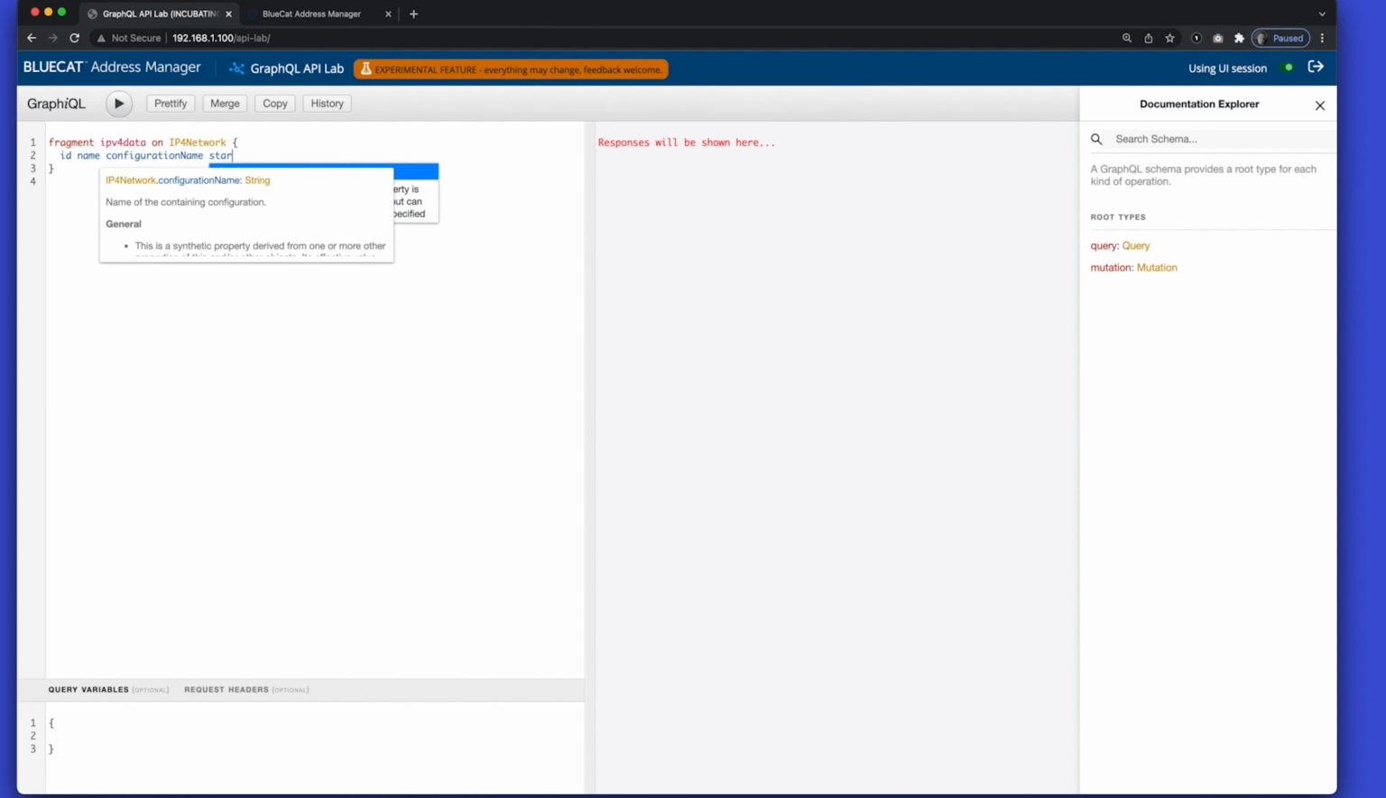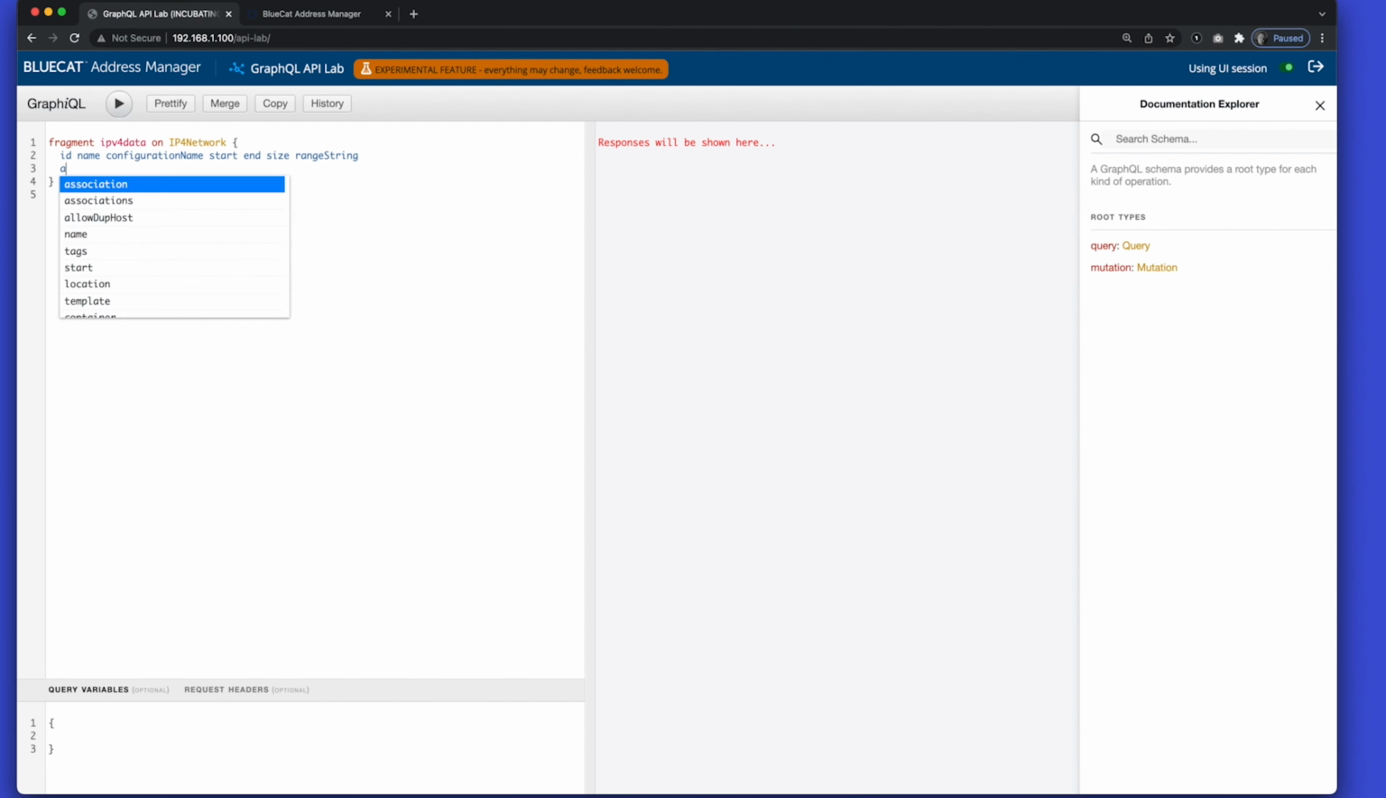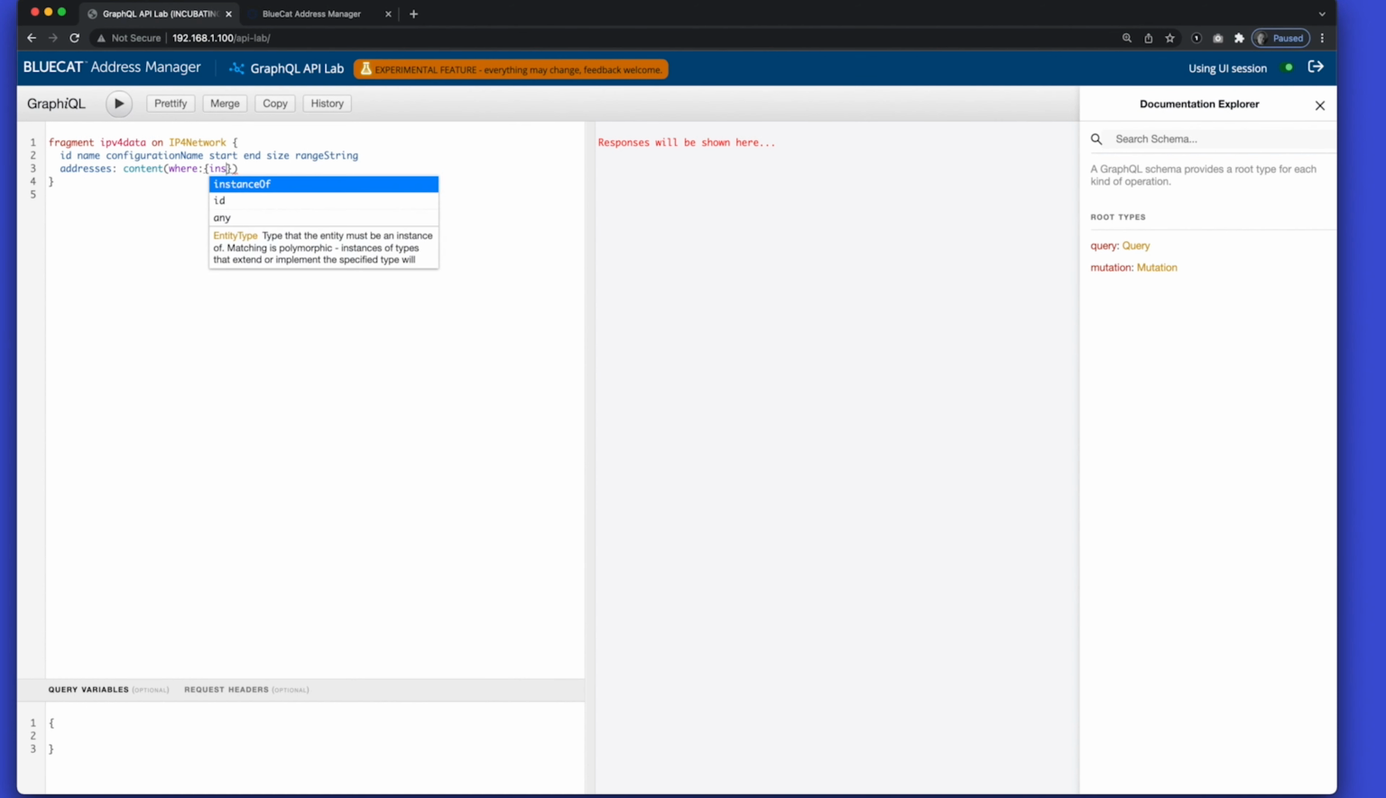So very similar to Demo 1, we're asking for things like the ID, name, configuration name, start, end, size, and the range string, because we want that data showing the IPv4 networks. But we're also writing an additional piece of code here. What we're saying is we're giving it a name, addresses, and we're going to say we want to, in our data set, in our fragment, insert additional content, wherever there is an instance of IPv4 address. So we want to see the IPv4 addresses which sit underneath the network.